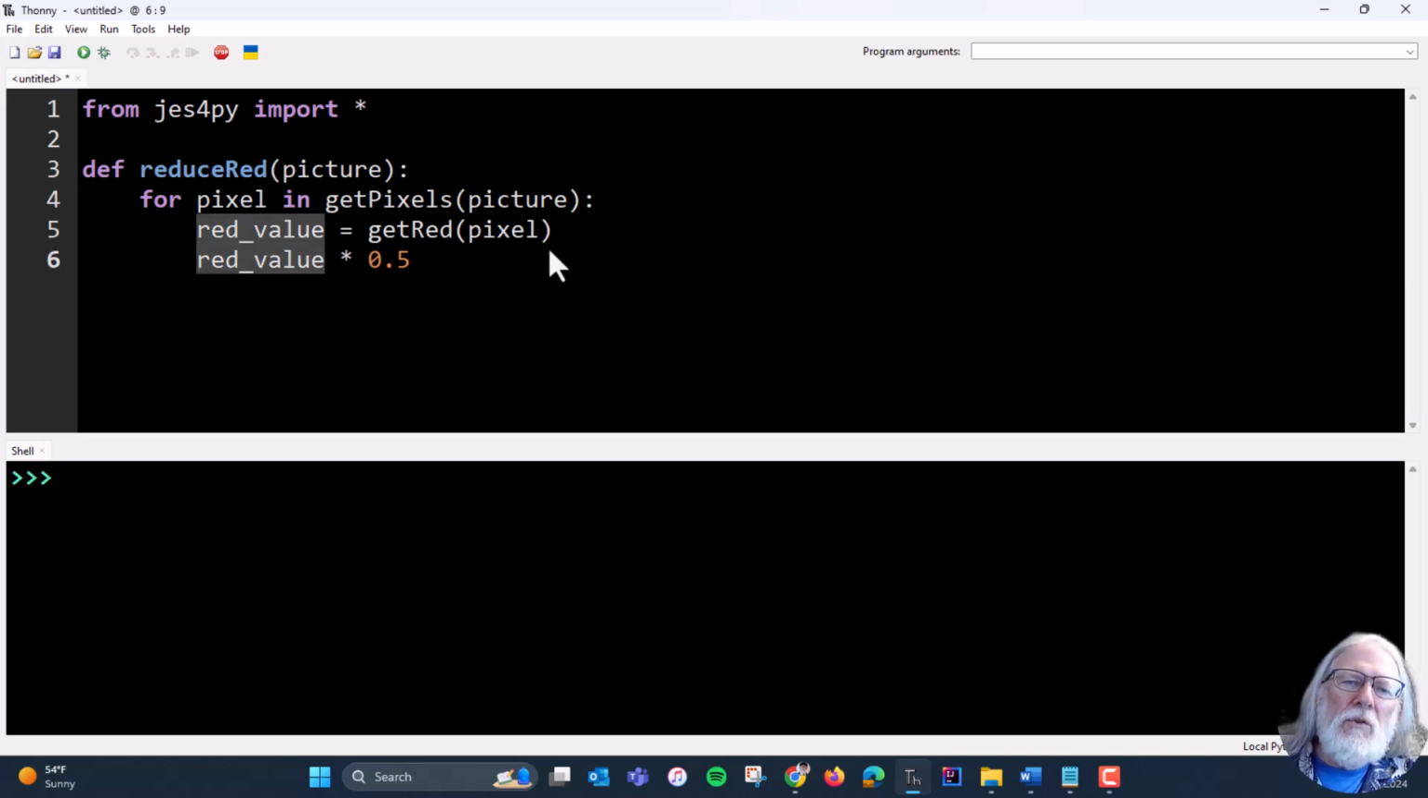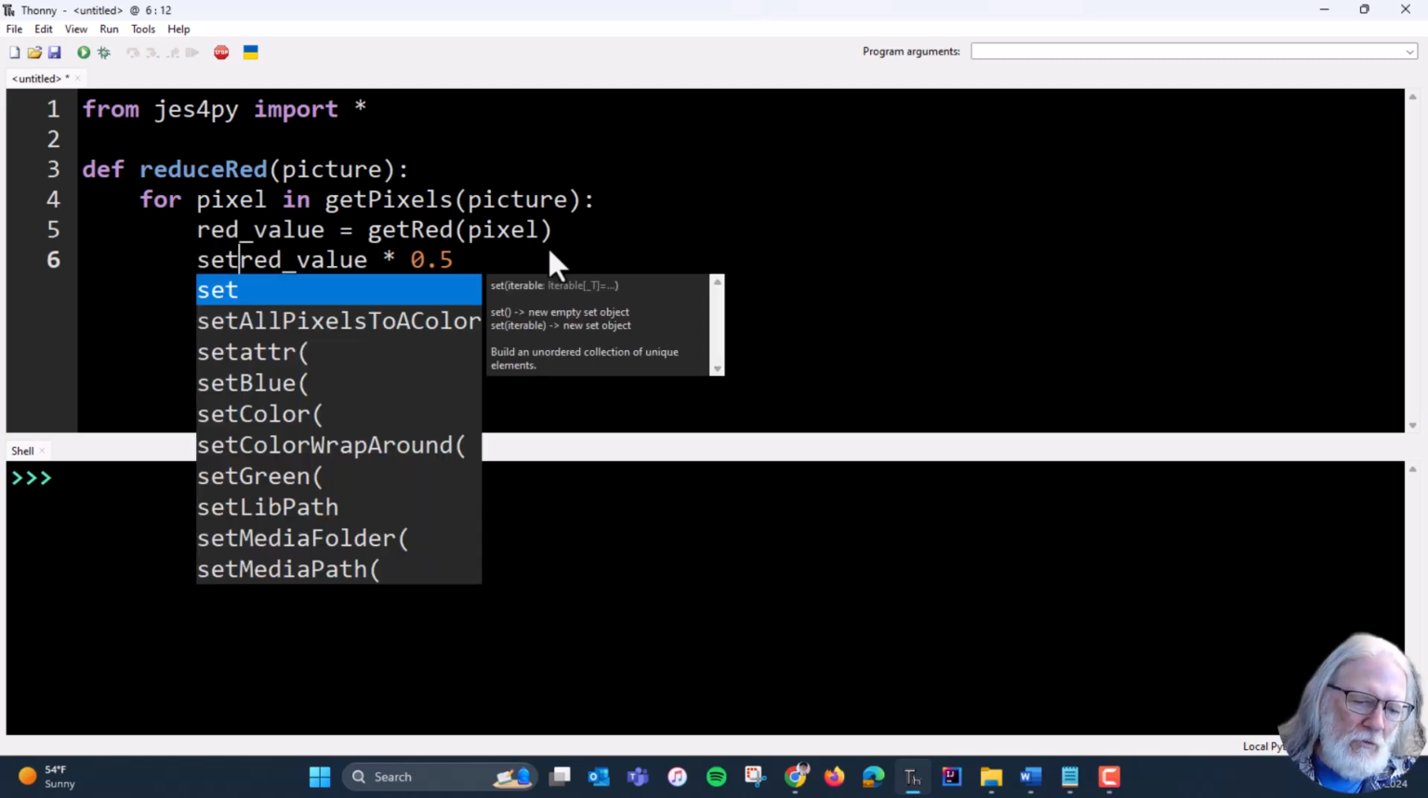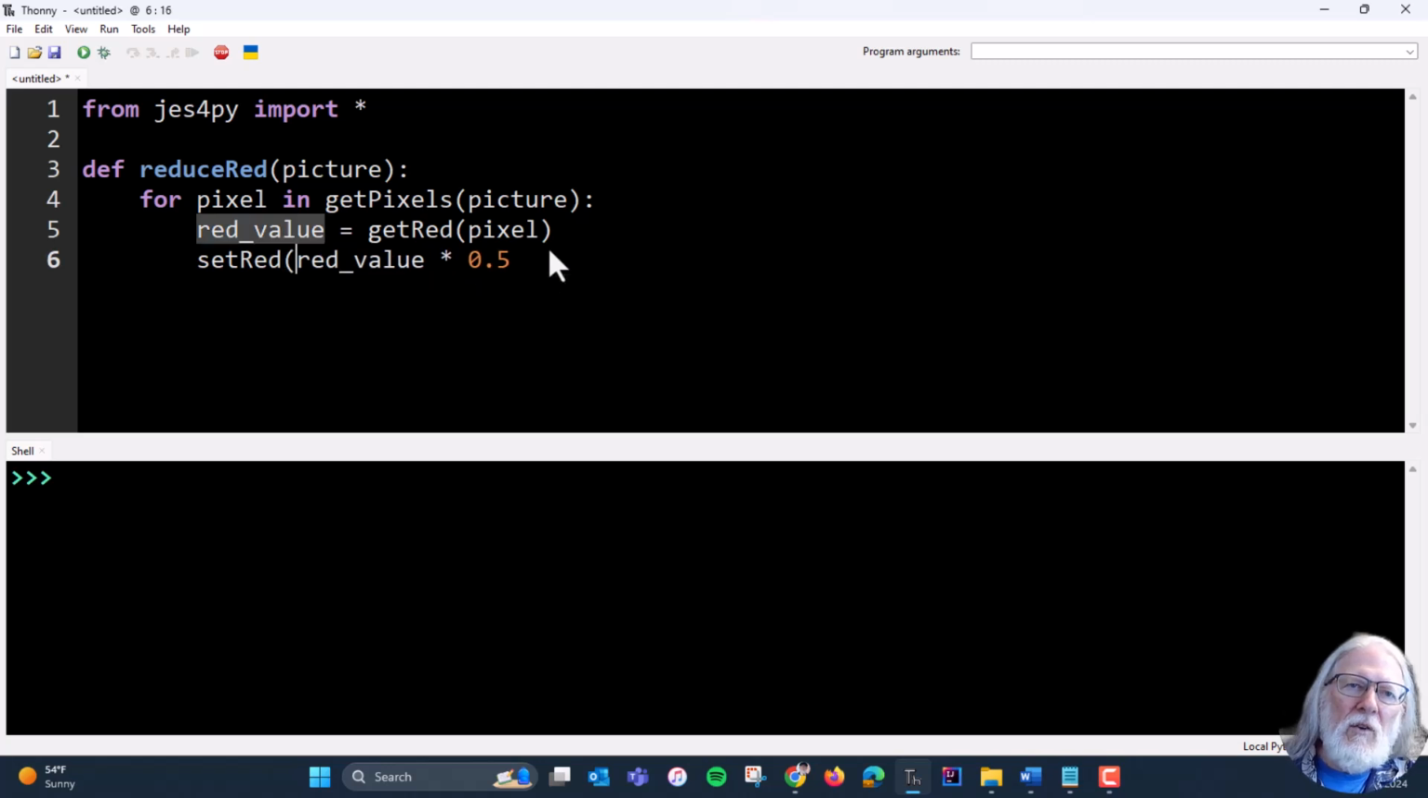And we need to do something with that then. We've got a command that's sort of the opposite of getRed. There's a setRed function. So let's say setRed, open parenthesis, and we come here at the end and close it. But setRed actually needs two parameters.